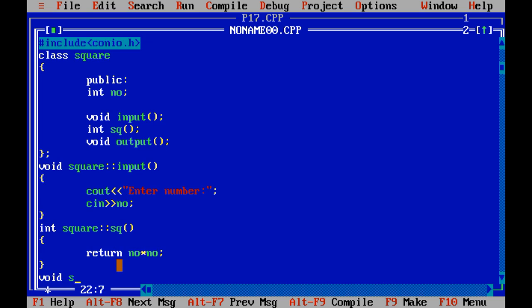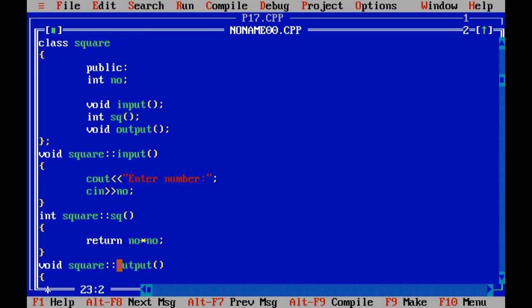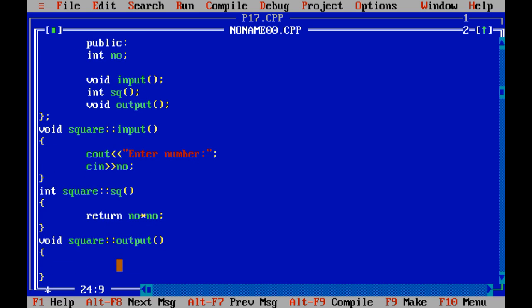Then void square, I am going to define the third function, making the function outside the class. cout, \n square is, and I am going to call the sq function from the output function.